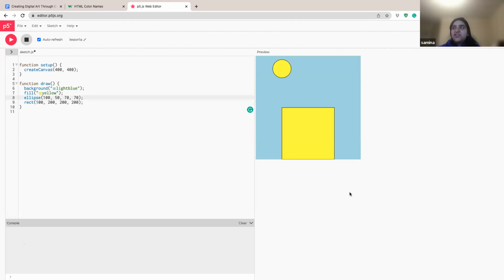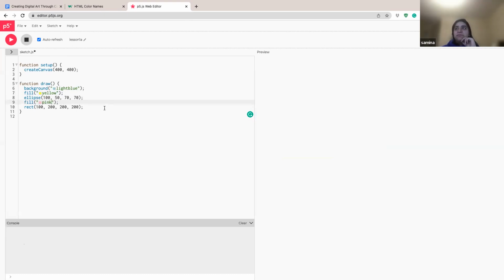Now, if I wanna change the color of this rectangle, what do you think I have to do? Can someone tell me? So I'll have to add another fill here. Here's the thing, for each shape, if you wanna change the color, until I change the fill here, all the shapes will have yellow. Now for just the rectangle, I'm gonna make my house pink. So I'm gonna write pink here.